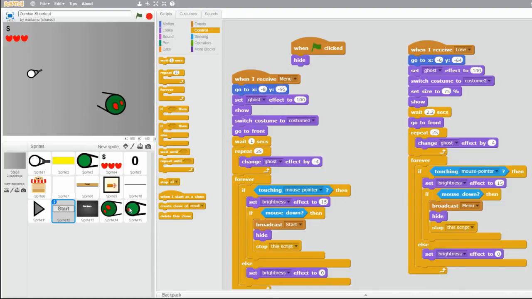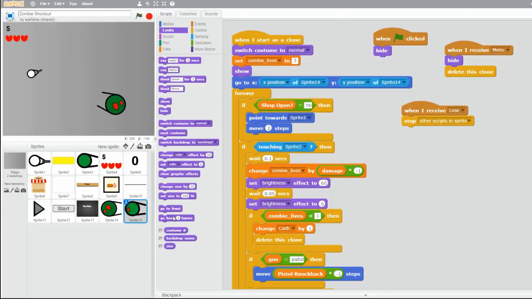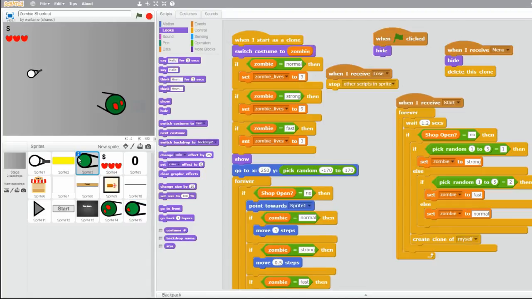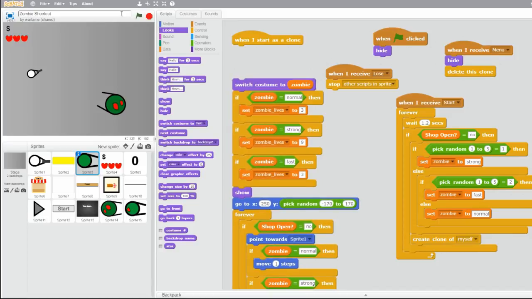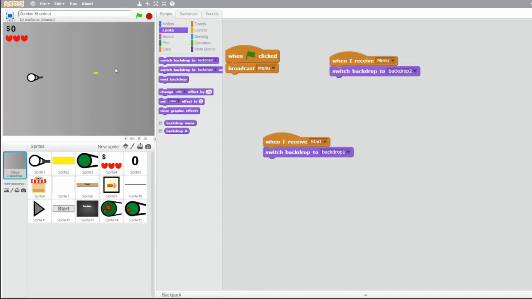Go to sprite 15, which is the mini boss zombies. And when I start as a clone, then go to looks and grab the go back 1 layers block and put this on the top. And now they should spawn on the bottom. Also, for right now, I'm going to hide these normal zombies just so that I could focus on the boss zombie. So I'm going to take this out. Alright. Let's see how it does.